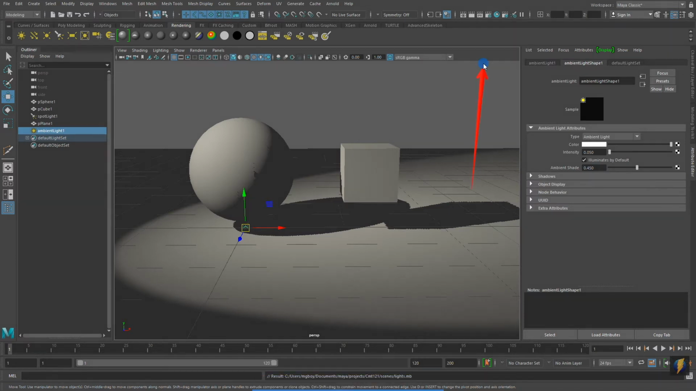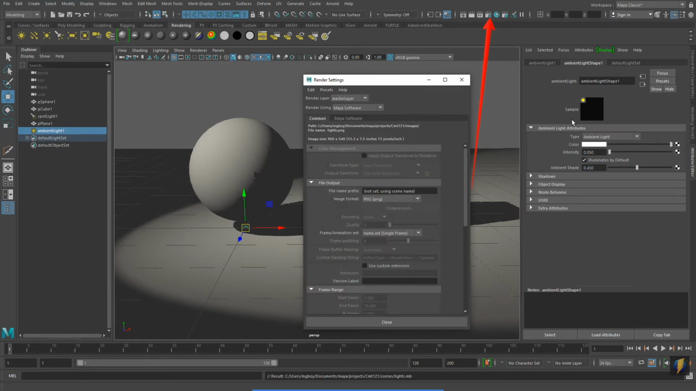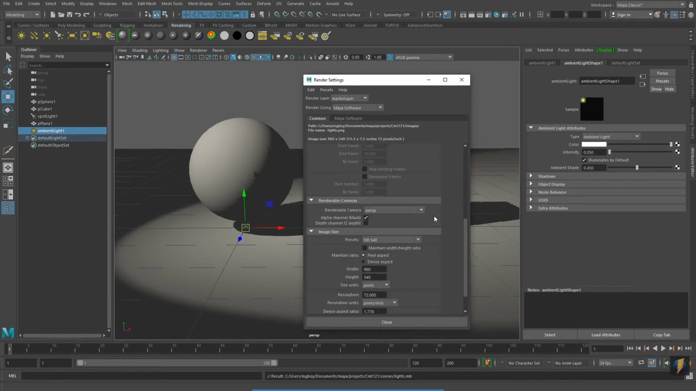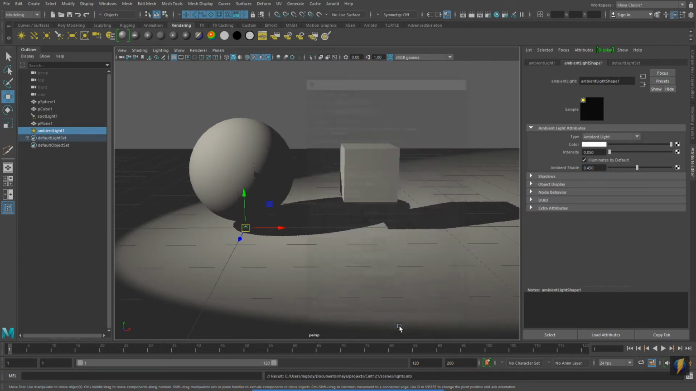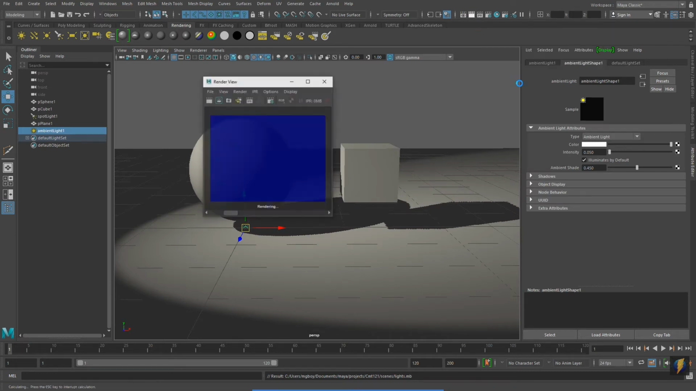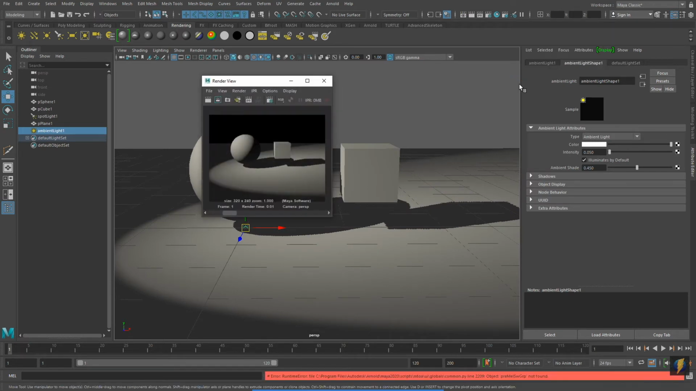I'm going to go back to my render settings. Notice that in the render settings I can change my image size. This refers to my renders. For instance, if I change my image size to 320 by 240 and then render it, the image will be much smaller.